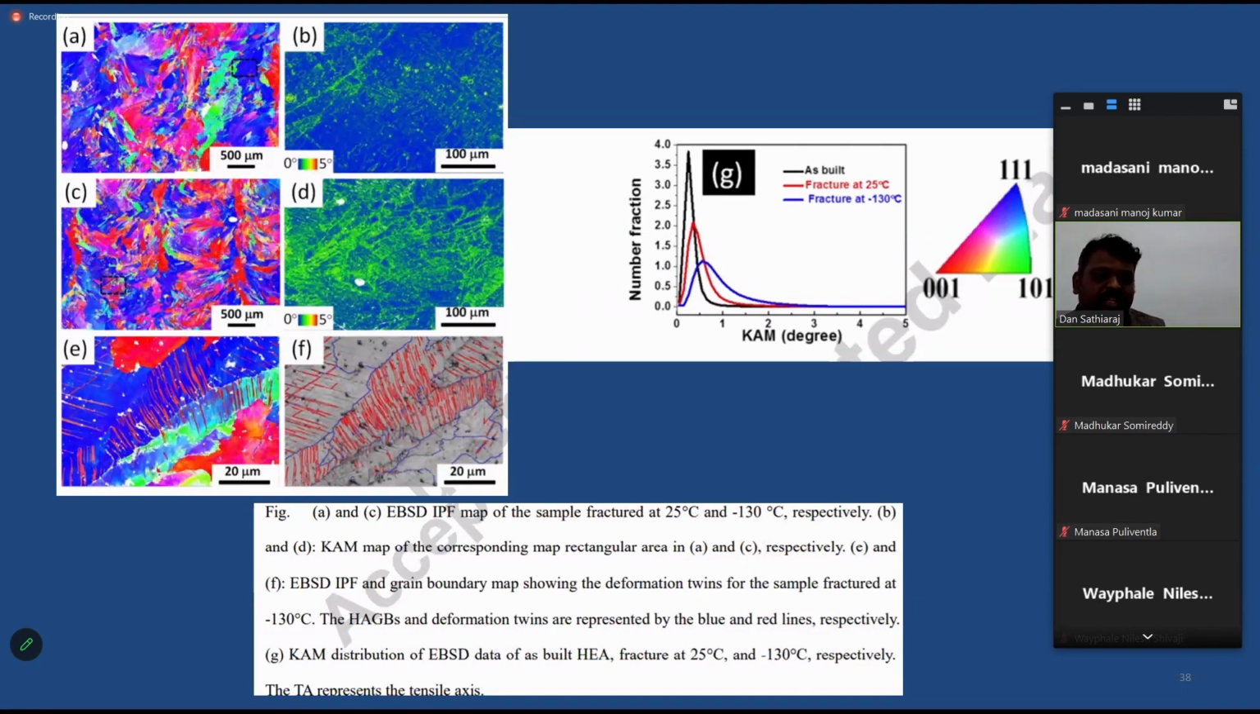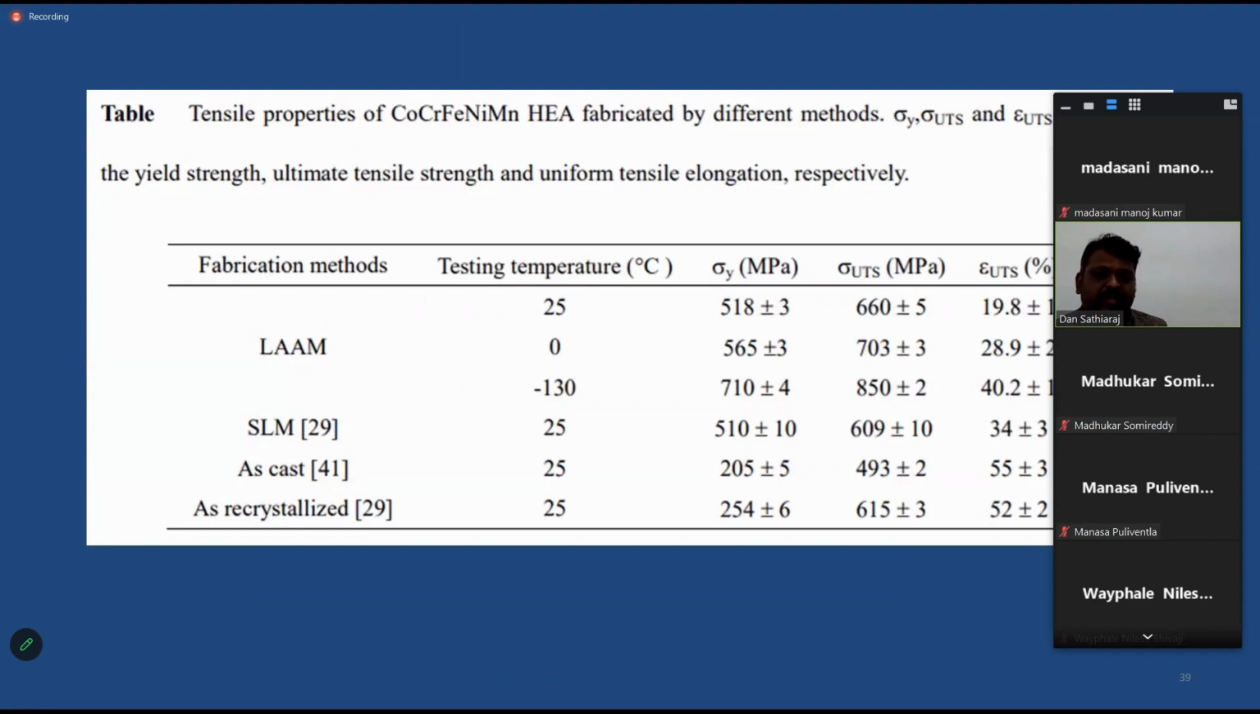Okay, so that's why when you go for low temperature, the low temperature usually arrests this slip, which will initiate the twinning. The deformation twinning will happen. Based on this deformation twinning, we are getting very high strength and ductility. So the twin formation will enhance both. That's why we are getting more ductility in this alloy.